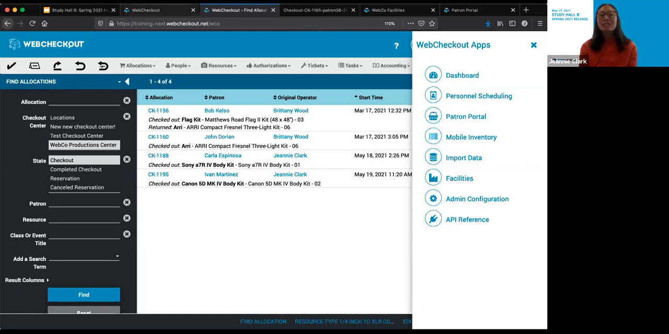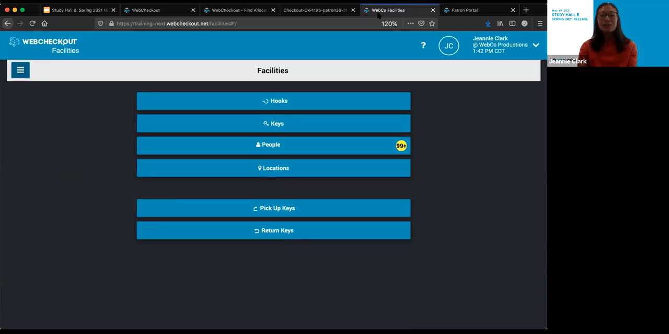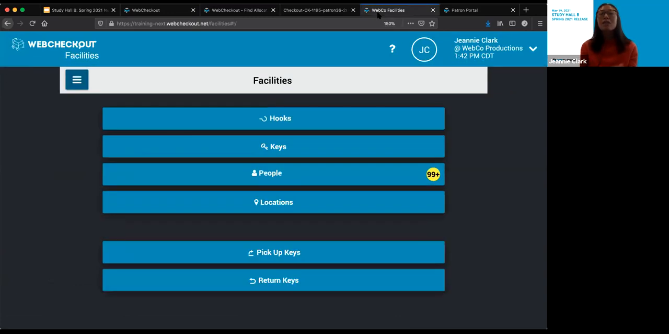So with the Facilities app, here it is, and I'll zoom in so you can view it. It is outside of the core admin side of WebCheckout. It is its own app. You can manage key specific information such as key hook, key way, key cut, key sequence, and location information. And you can also assign keys to patrons and return keys.